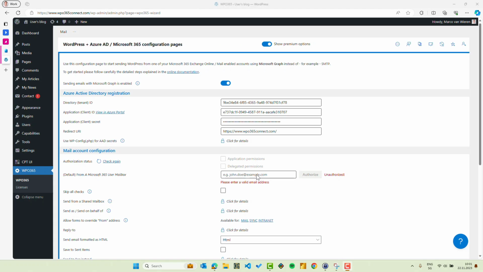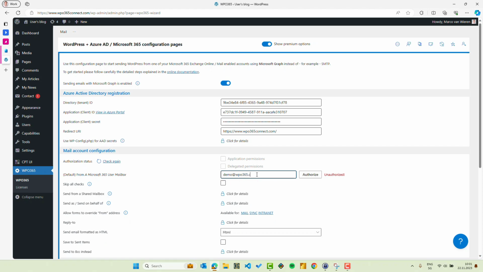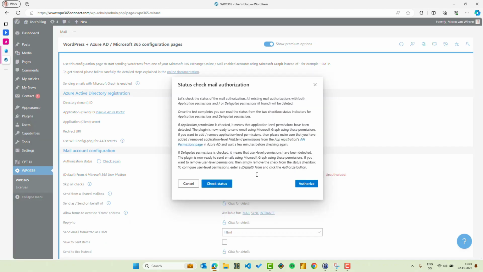Enough said, and let's continue with the authorization of a user account that WPO365 can use to start sending WordPress emails. And to do that, I will need to enter an email address that belongs to that user. And as soon as I've entered a valid email address, again, this pop-up notices that we've changed the configuration, and it asks, shall I check the status or shall I start with the authorization?